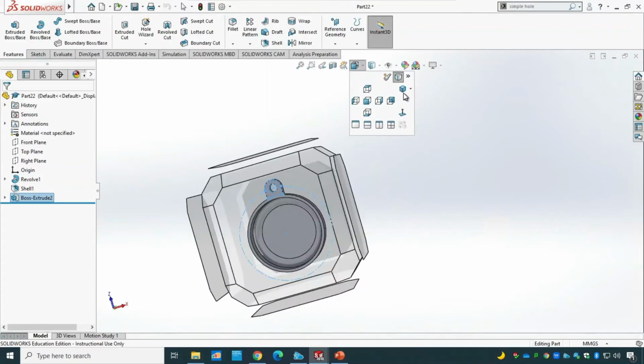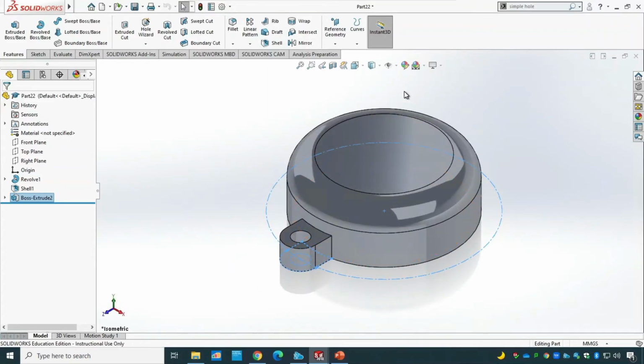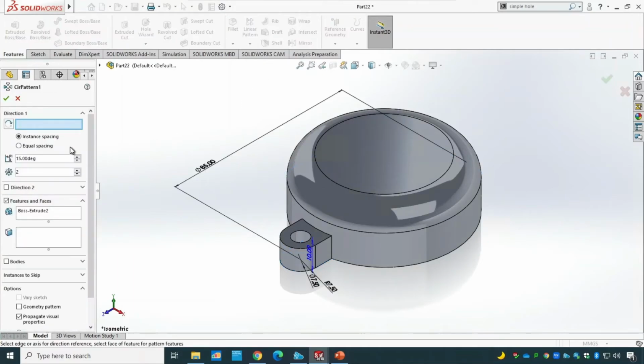And now I'm gonna repeat it 3 times, but instead of repeating it manually, I'm gonna use the pattern, but this time rather than linear, I'm gonna go with a circular pattern.